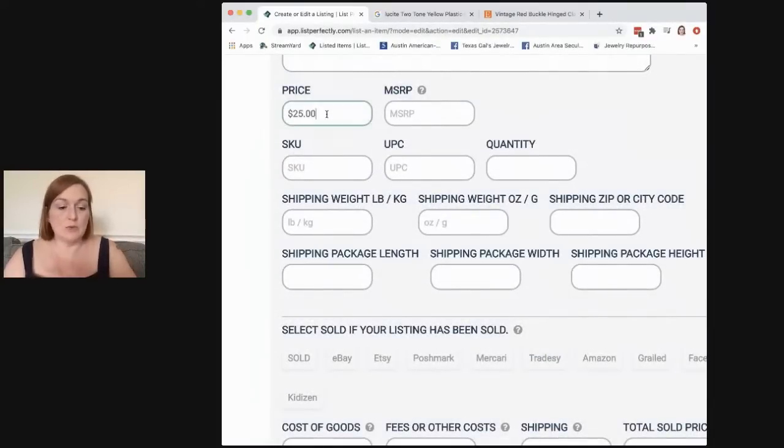The reason I'm putting 25 instead of $24.99 is because on Mercari, Poshmark, one of those, it has to be 25. It can't be like $24.99. So I've just started doing, okay, it's fine, 25.